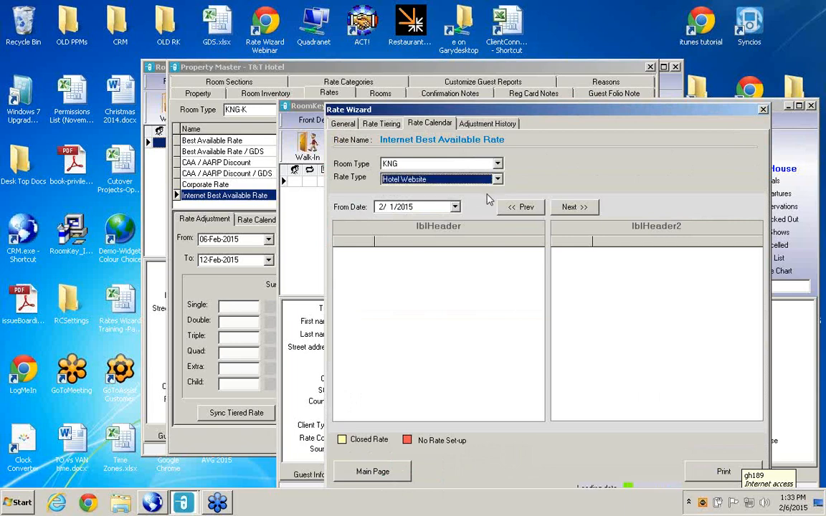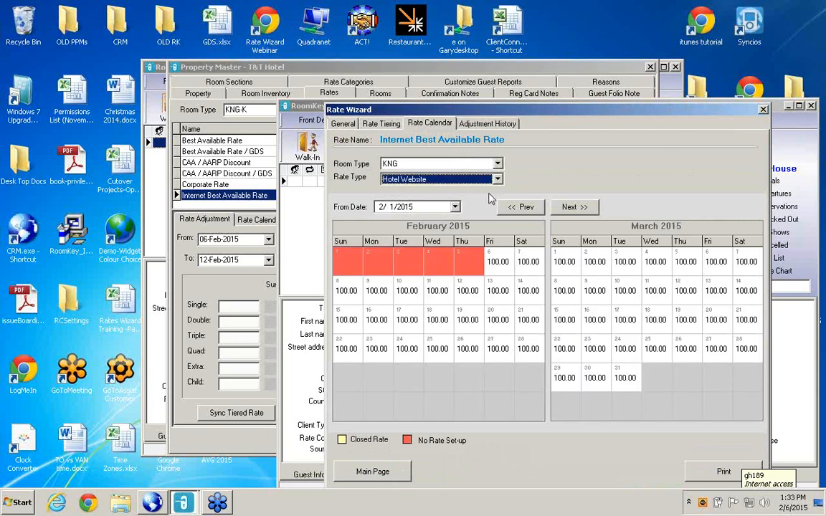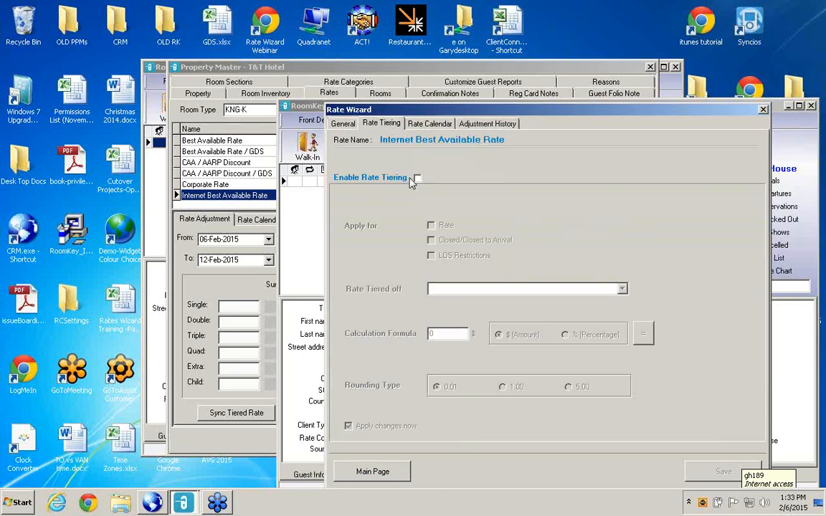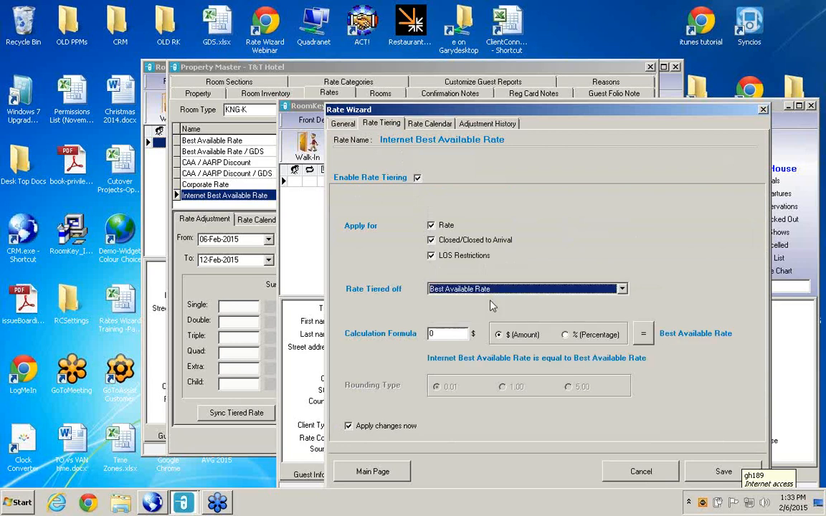that I actually don't have a rate in here. Oh, sorry, I do have a rate in here because it's a tiered rate, but I need to make sure that I've set up my tiering correctly in RoomKey going forward. So I'm going to go in here. I'm going to make sure that that is tiered off my best available.